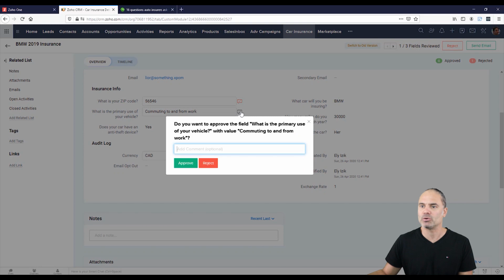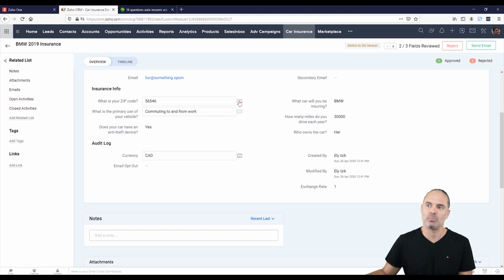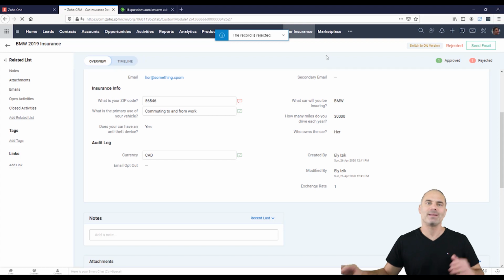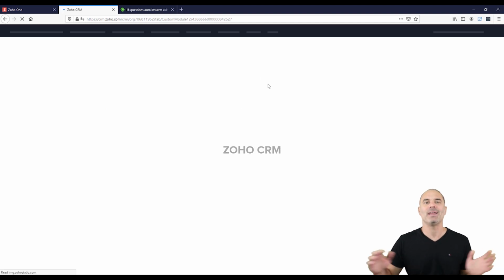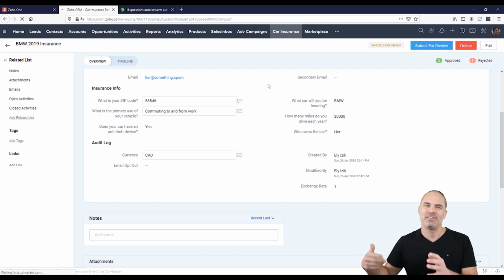I will click on the next record, which is the primary use, and I will approve it because it's all good. And you can see here on the top a red checkbox, which is not good, and a green checkbox, which is good. I will click here, the currency is also approved. And now I will have here the bottom line, reason for rejecting the record. Let's say that says data insufficient, and I will click on done. So right now everything is done. The record is rejected, it's not approved, and now my user can continue work on the record and fill the details and send it back to me for review.